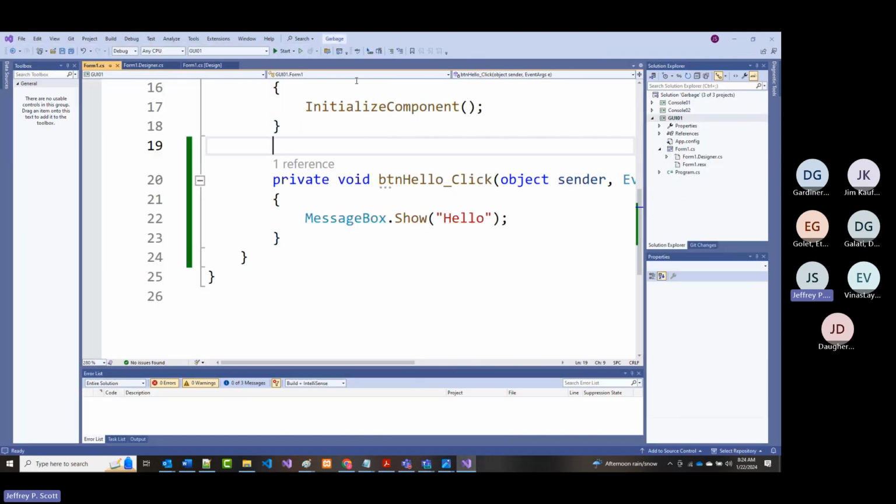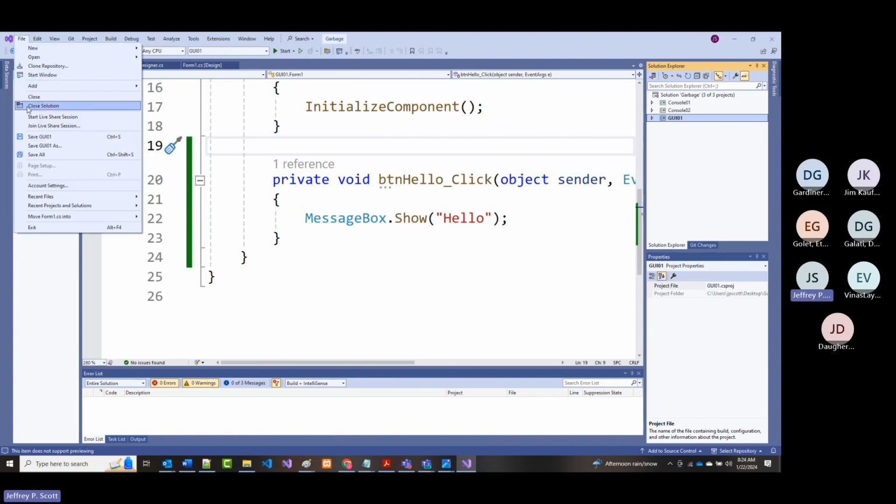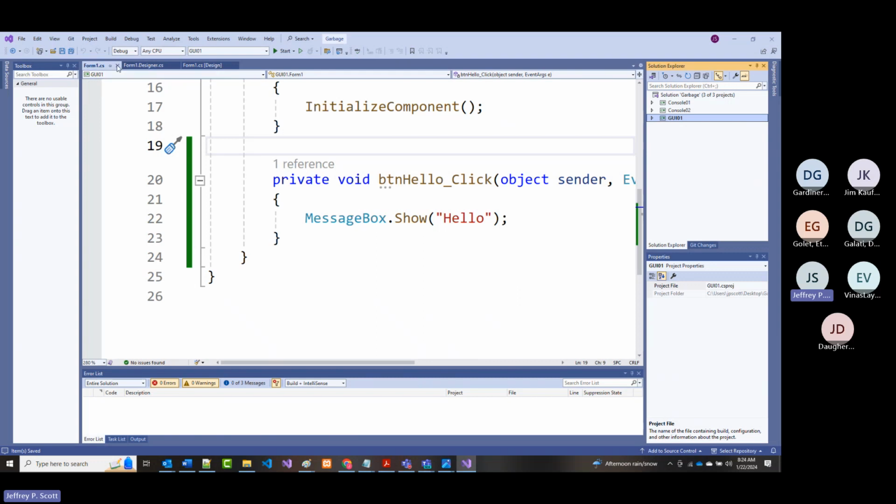But I'm going to stop this and create the other type of Windows Forms app. It's not as nice, so to speak. So File, Save All. Let's just close all of these.